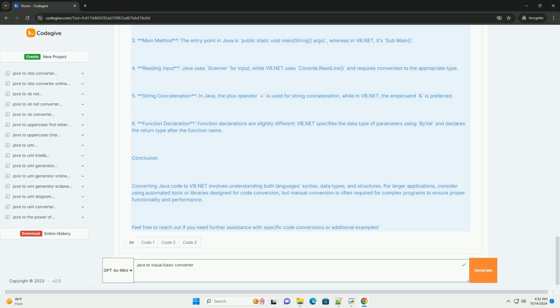1. Imports. In Java, you import classes using import, while in VB.NET, you use Imports. In our example, System is imported for basic console functionalities. 2. Module versus class. VB.NET uses Module for a collection of functions and procedures that can be called without creating an instance, while Java uses classes.